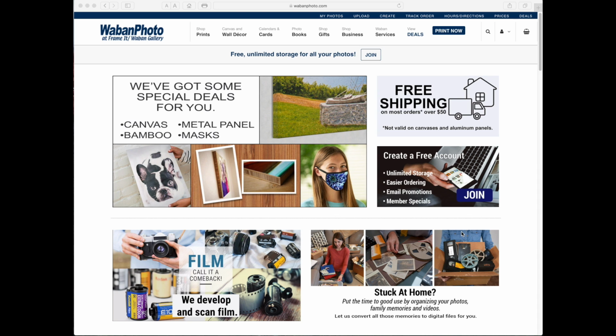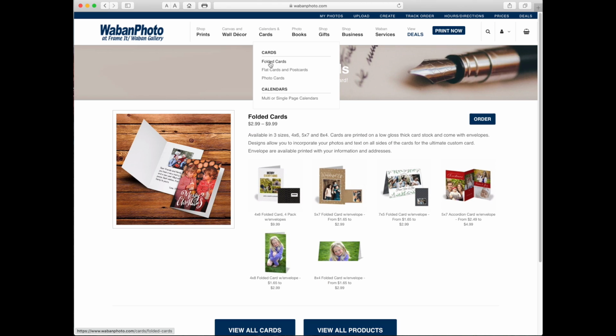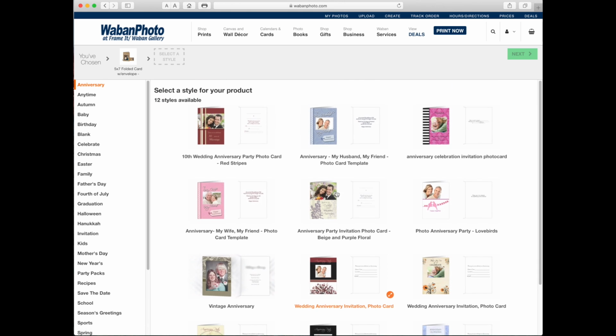Today I'm going to show you how to make a greeting card on wabanphoto.com. I'm on the home screen and I'm going to select from the menu at the top that says calendars and cards. Today I'm going to show you how to make a folded card. We have multiple options for folded cards. We have 4x6, 5x7, 5x7 accordion, and a 4x8 card. For this demonstration I'm going to show you a 5x7 folded card.